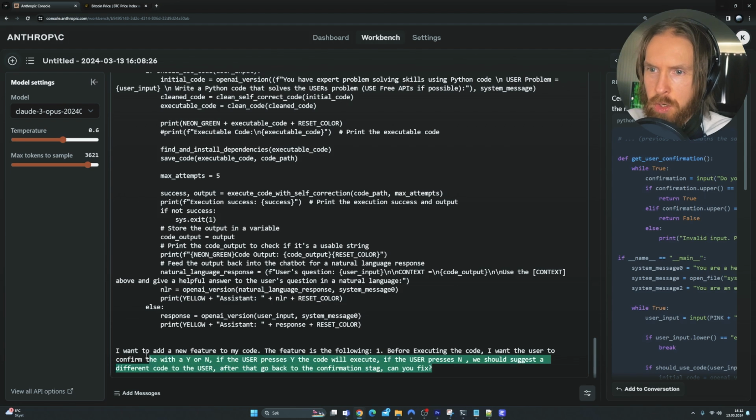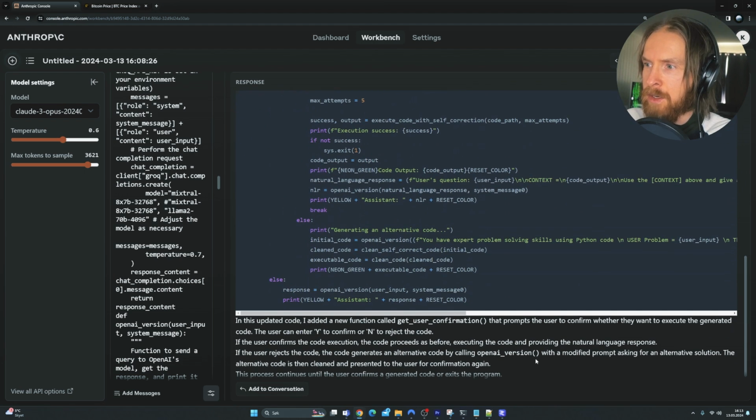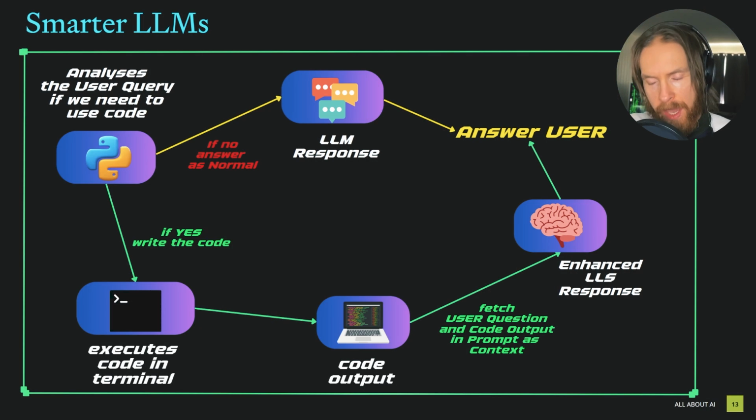We're going to do some more testing, and I'm going to show you how I use Claude 3 Opus to add features to this. Okay, so what you see here is basically how I thought about it. This is not a new concept, of course. GPT-4 uses this all the time with a code interpreter. So, of course, that is kind of my inspiration, right?